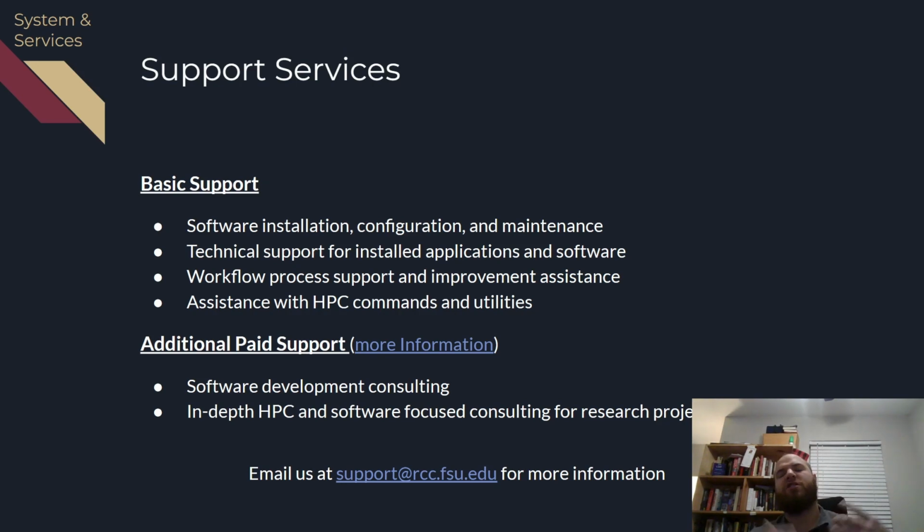And the last one is just specific commands and utilities that you may need to interact with our system, right? And that is self-explanatory. We have additional paid support in addition to the support services, which is software development consulting for very strenuous projects or projects that you think are going to take months of time or that you need a dedicated person for that. And the second one is in-depth software focused consulting, right?